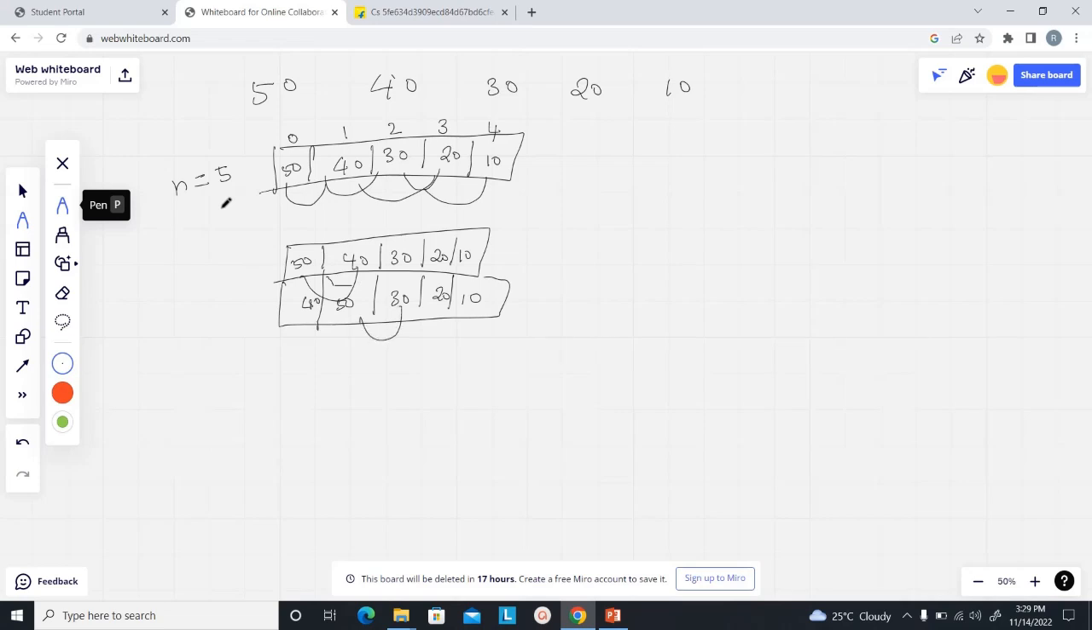When you compare these two, 50 is greater than 30. When 50 is greater than 30, what do you need to do? You need to swap these two. So in that case, what is going to happen? Here, the 40 will remain here. I'm going to swap 50 with 30, so 30 will come here, 50 will go there, and 20 and 10 will remain there.